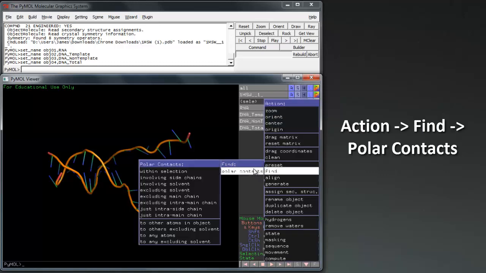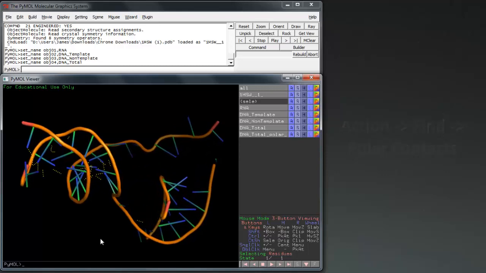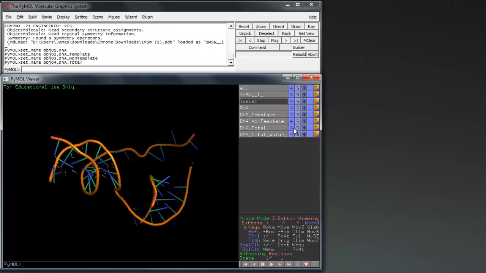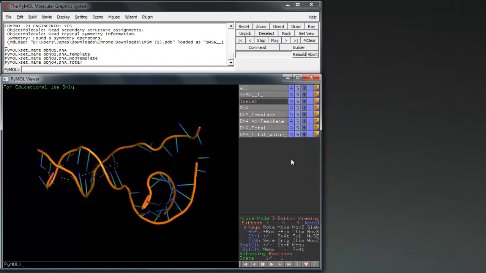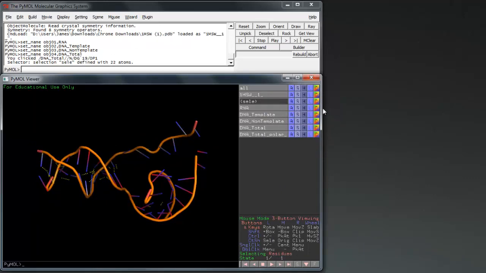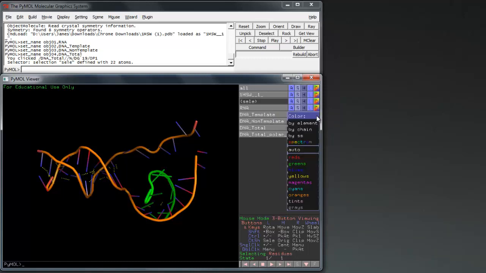Pressing Action, Find Polar Contacts, the hydrogen bonds are identified, illustrating where the DNA has been separated for the polymerase to produce the RNA. I'm now going to label the RNA green and the DNA two different shades of red to allow for easy differentiation.